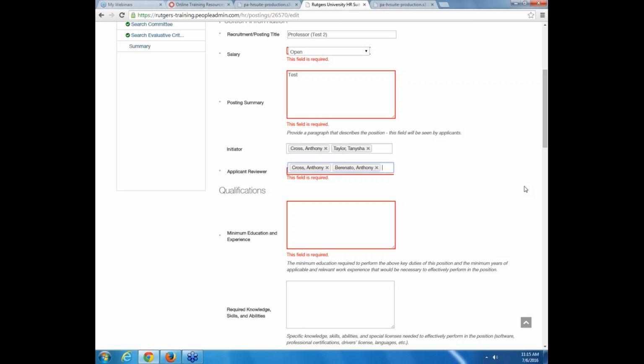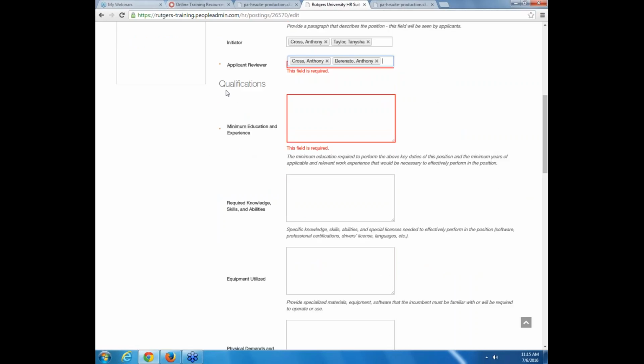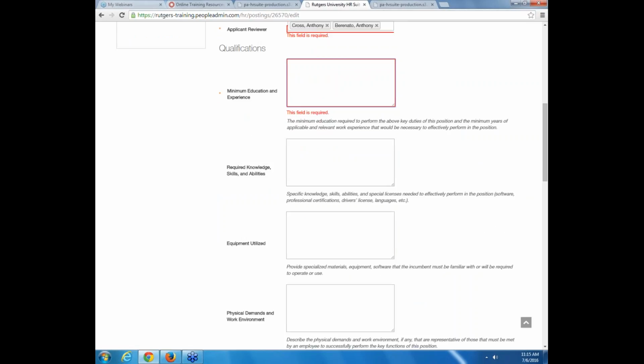The next section is the qualifications. So this area is to build out information for this posting. The first field we have is the minimum education and experience required for this position. I'm going to use tests here just to move forward, but here you can list if a bachelor's is required, if you require a master's, a PhD, any kind of skill sets or experience. We also have required knowledge, skills, and abilities. You may also use this area to build out any specific knowledge, skills, abilities, or licenses that this individual should have when applying to this position.